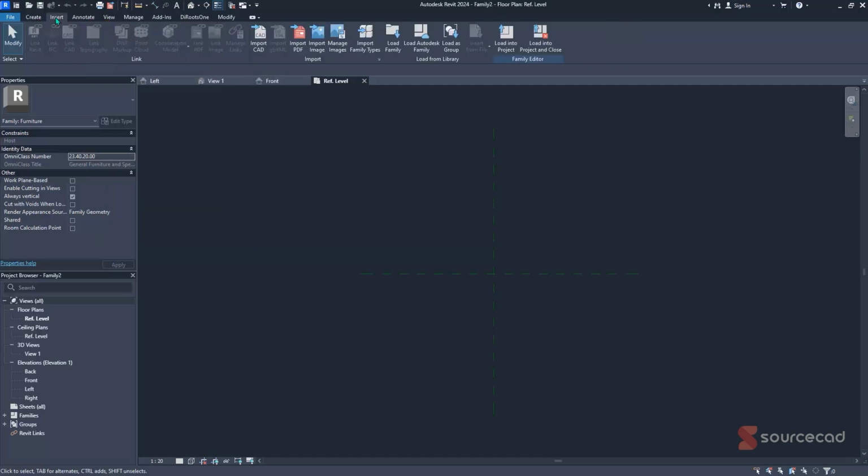You can also use Insert if you want to bring in other families. If you want to bring in other families already saved within your PC, you can just simply load them from here, or even from your Autodesk Family Cloud, or you can even import PDF and so on and so forth, so that you can use it as a template or as a background for your design.